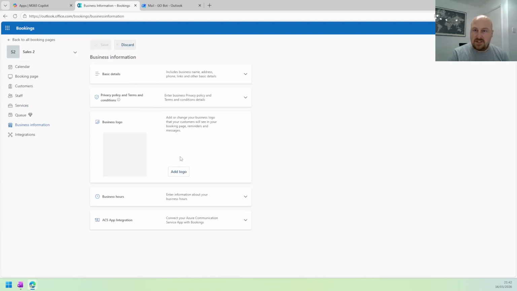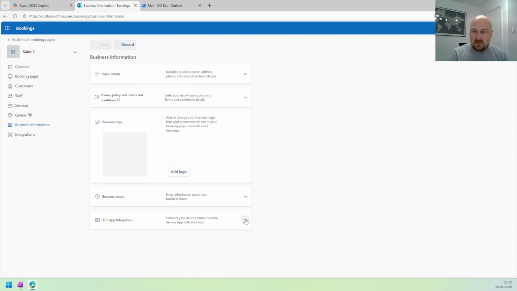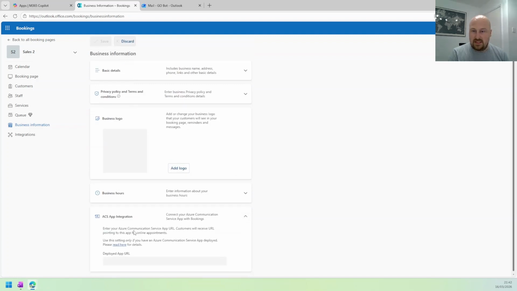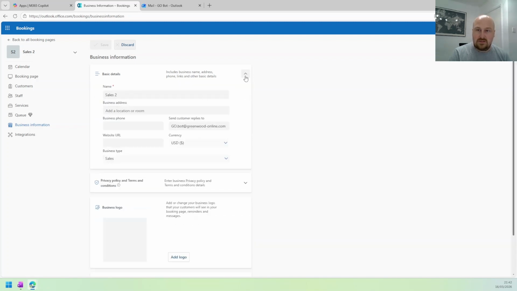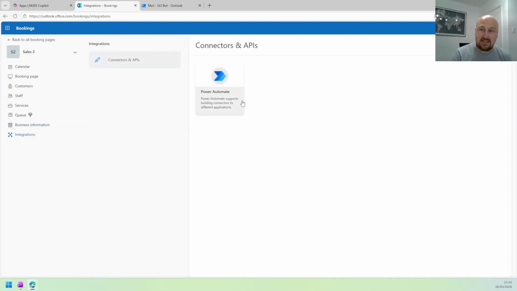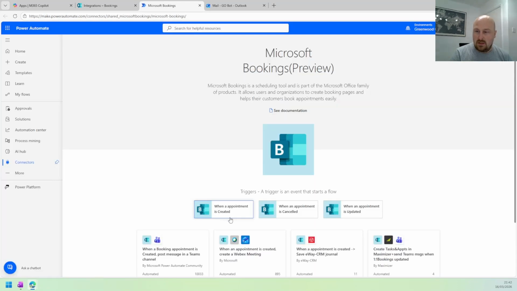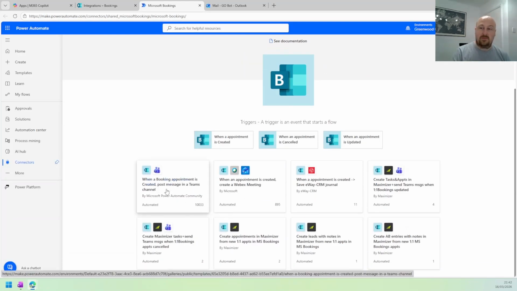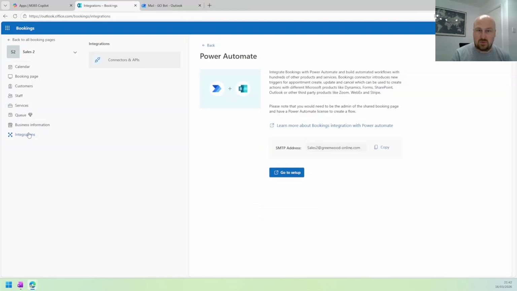Business information, add your logo there, set your business hours. If you're using Azure Communication Service app, you can get the URL for that sent to them, give a terms and conditions URL, just add basic details, and even integrate it into Power Automate. If you were to click through here, a Teams post can be made when someone books. It can get sent through to WebEx. You get quite a few connectors there with Power Automate as well.